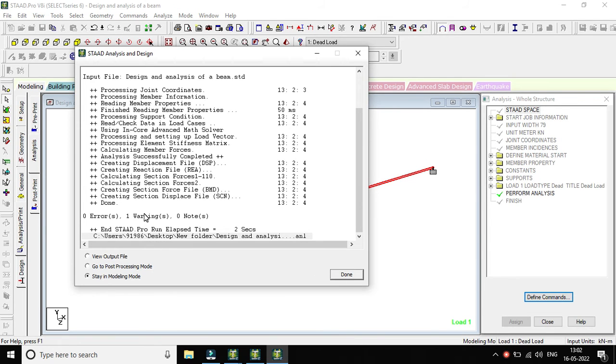If you want to see that warning, we have to view output. Click on view output file, go to post processing mode, or stay in modeling mode. In the post processing mode, we can see the output such as force, displacement, all these we can see. Stay in modeling mode means this current mode is modeling mode.